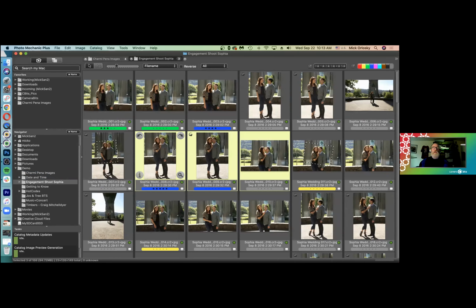If I am working on an email and I need to email some people some photos, if I have my email client open, I can just drag these from Photomechanic into an email and it will drop them in there. It works very similar to the Finder on a Mac or Windows Explorer on a Windows machine.